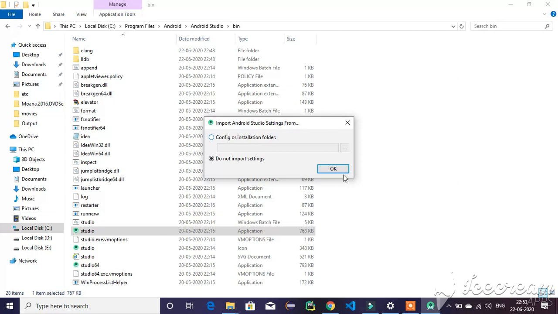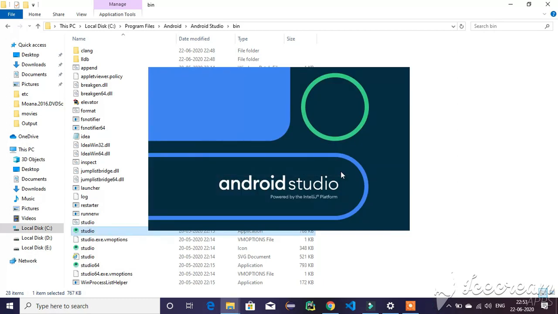it is asking for the installation configuration. Choose don't import the settings, and your Android Studio is successfully installed on your PC.